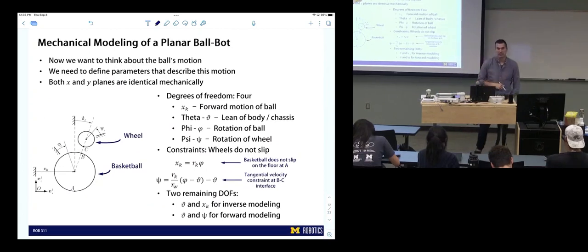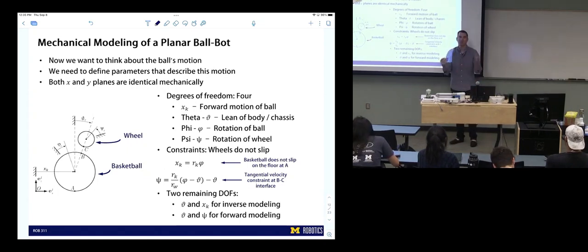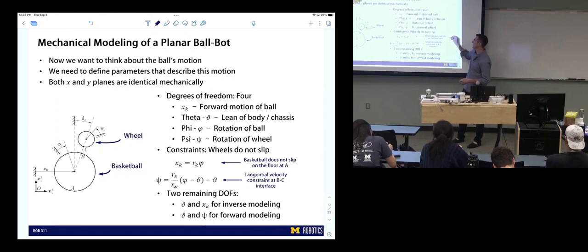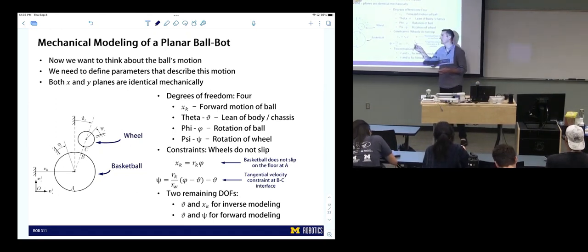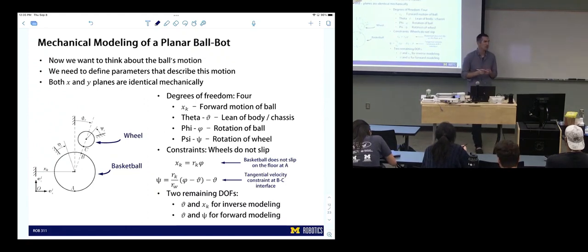This we kind of used to discuss the constraints and the degrees of freedom, but the constraints here I think are the most important. We had two constraints. So we originally had 4 degrees of freedom. We reduced it to 2 by using these 2 constraints. This constraint says the basketball does not slip on the floor. So we know that x of k is related to phi by the radius rk.